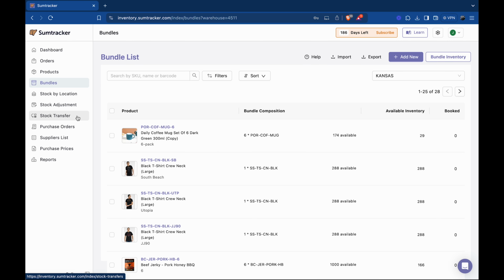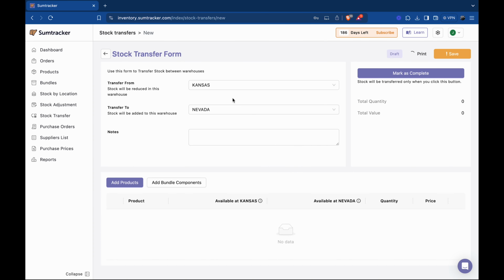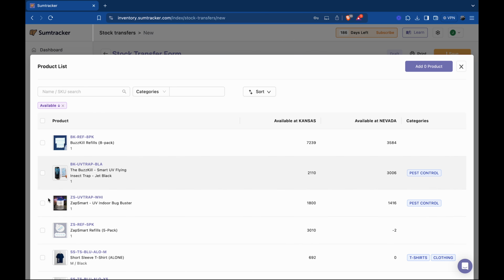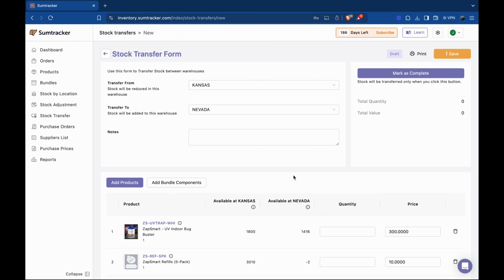Next, if you have multiple locations or warehouses, the stock transfer feature helps you manage inventory movement between them. To transfer stock, go to the stock transfer section, click New Stock Transfer Form, select the source and destination warehouses, choose the products and enter the quantities. Stock transfers make it easy to optimize stock levels across your warehouses instead of having to adjust the stock in one location and then putting it back in the destination warehouse.